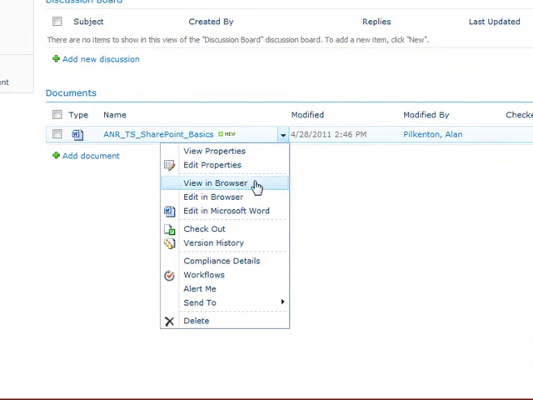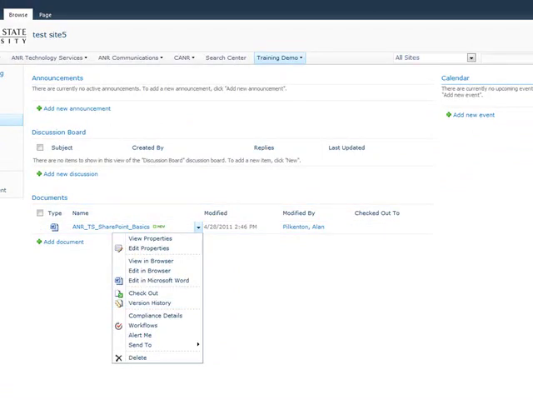So we looked at viewing it in browser. We looked at editing it in browser, editing in Microsoft Word, and checking in and checking out. And also looking at the version history, seeing the different versions that the document has had since it's been inside of SharePoint. Remember that checking in and checking out is the preferred method.